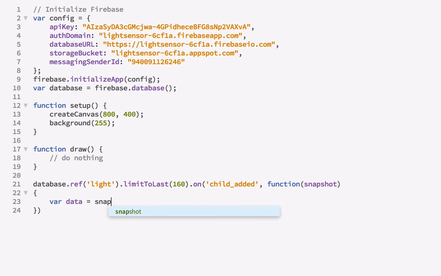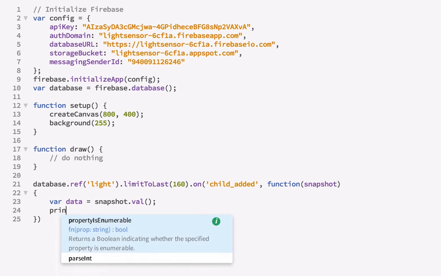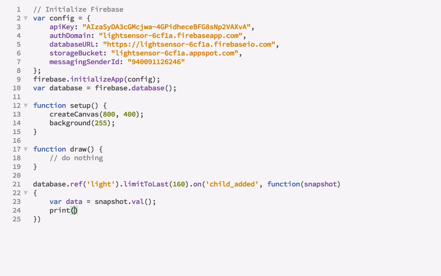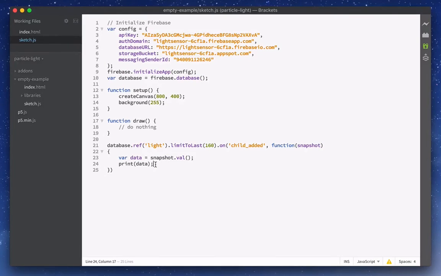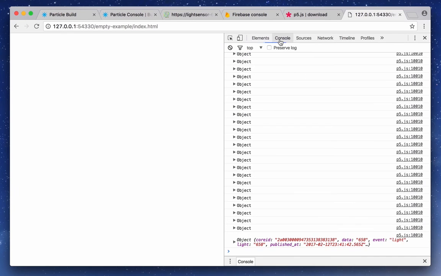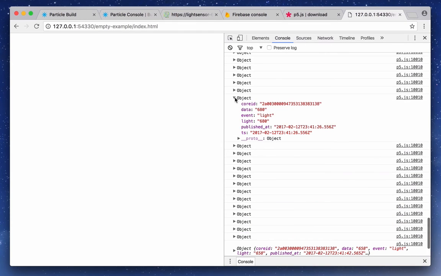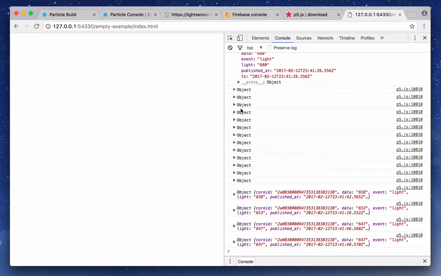So I'm going to create a variable called data, and I'm just going to get the value of that snapshot, and I'm going to print it to the console. So let me go ahead and create a live preview. Brackets can do it. It actually launches like a small little web server. And yeah, it doesn't look like much, but if I open up the console, I should see, hopefully, a lot of data. So each of them is an object, and yeah, so it's working.